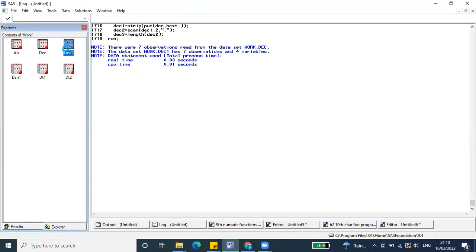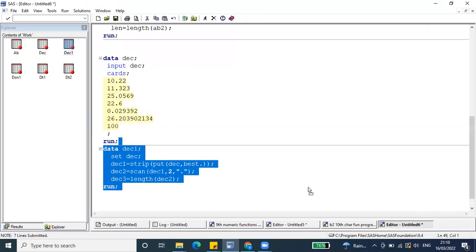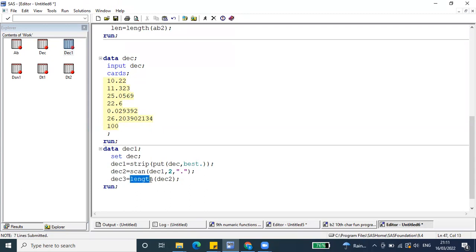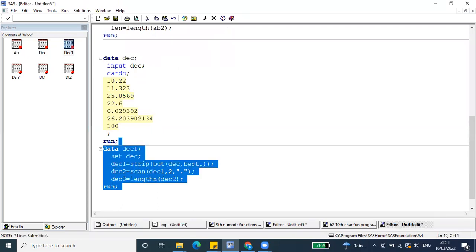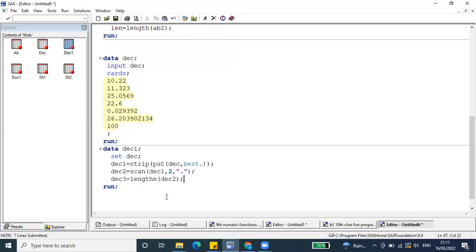Okay, in DEC1 you can just check. Here it should display 0, but here it is getting 1. Why? Because we are using the length statement. If the value is missing in the length statement, the length is 1 by default. So for this we need to display n. Okay, 0. So this is the execution we need to do.